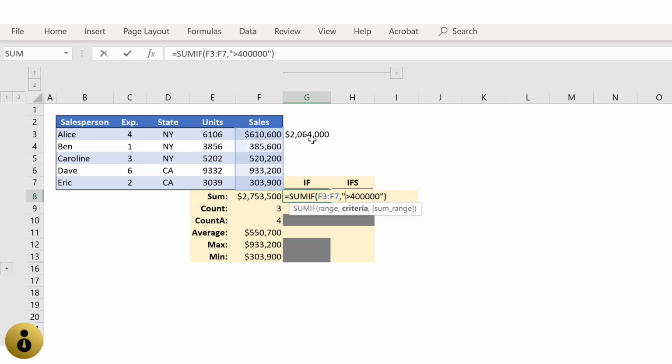Well, this works if the criteria is based on the value of the numbers in this range. But what if you want your criteria to be the state? In that case, my range actually needs to be the states that I have over here in column D. And then I'm going to change my criteria to, in quotes, NY, because that's text. Now if I just hit enter, it's going to give me 0 because it's summing the values in column D. And obviously there are no numerical values there.